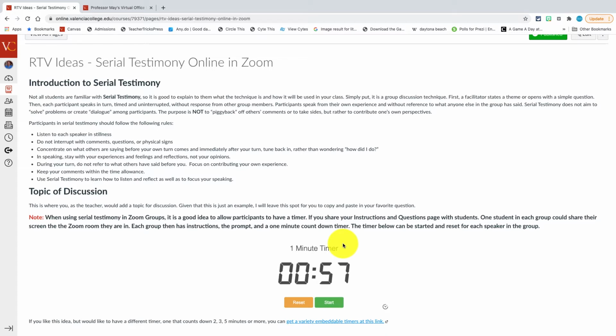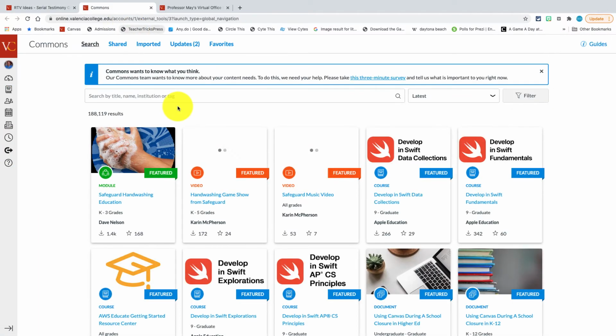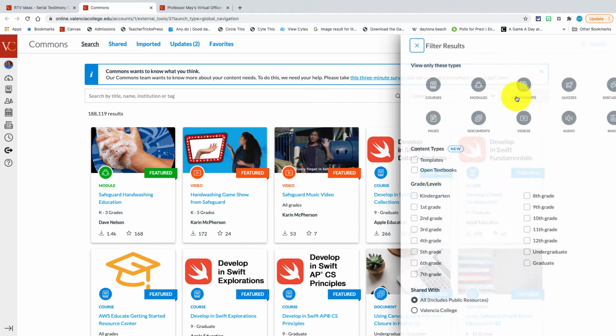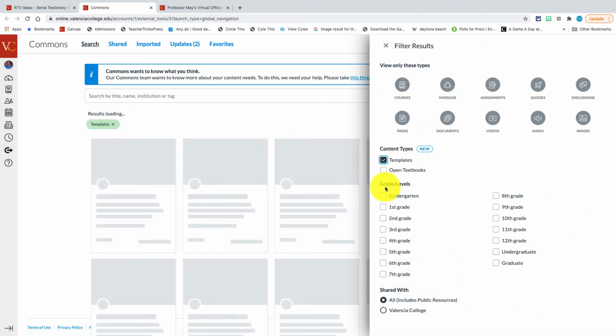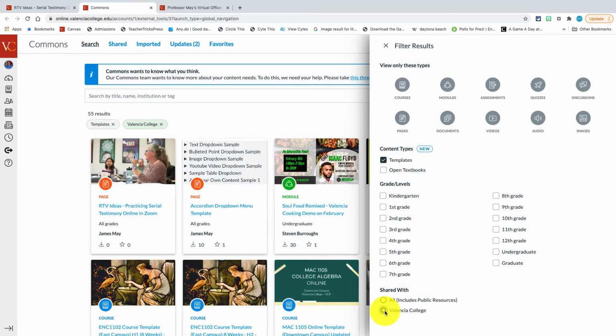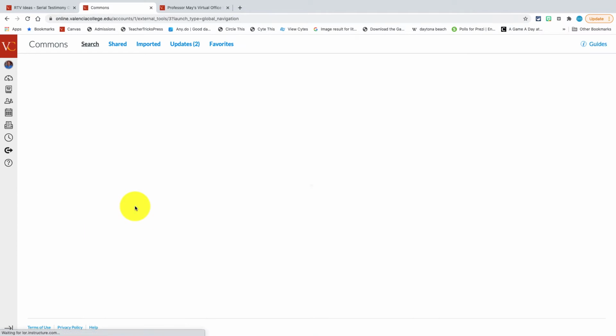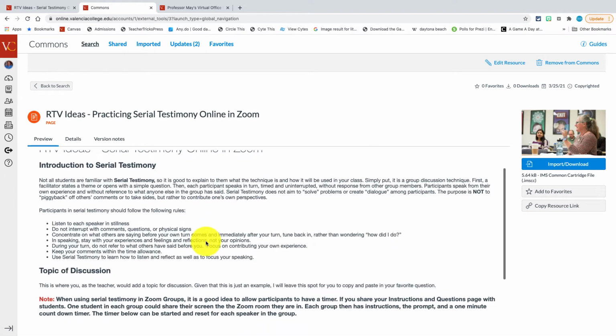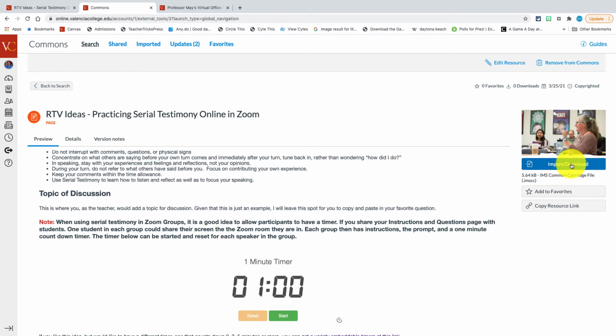It's a nice feature, and you can upload a variety of different timers. Now, if you don't want to go out and find your own timer, you just want to grab this page and use the 1 minute timer, you can do that by simply going to the Commons. In the Commons, you're going to filter by template and look at Valencia. One of the first things you're going to see here is this RTV idea, Practicing Serial Testimony Online in Zoom. This is a page which I've put into the Commons so that you could easily import it into your class if you like this idea.